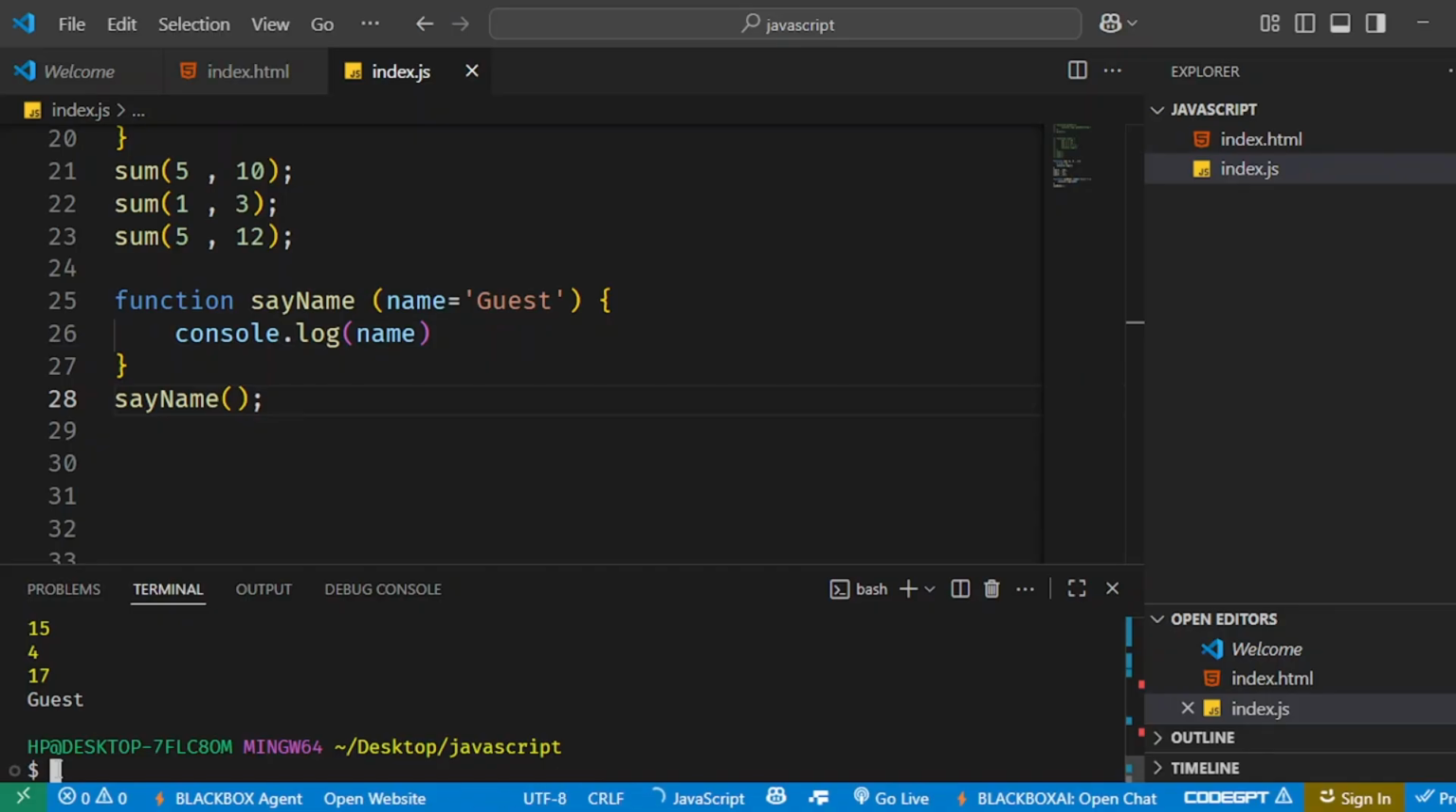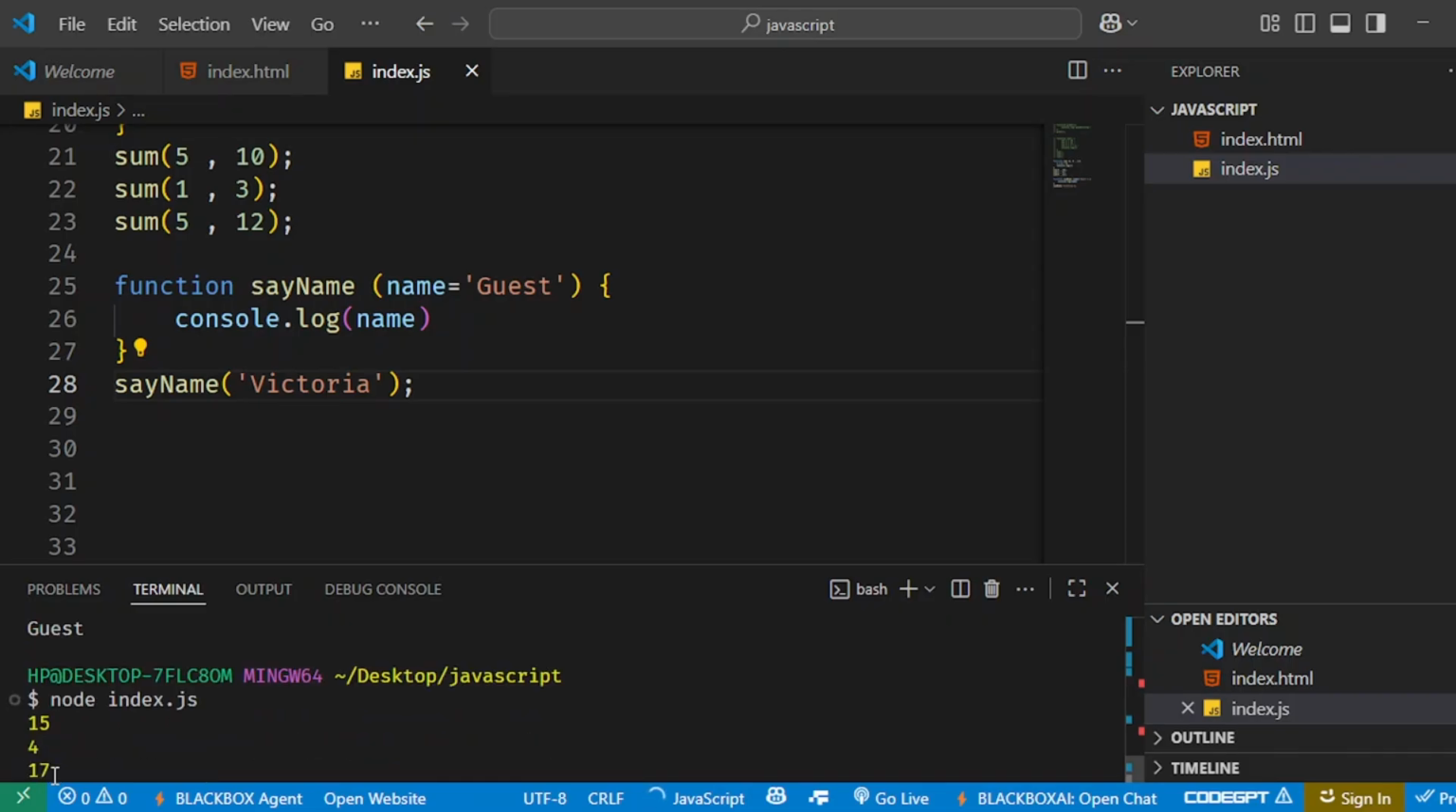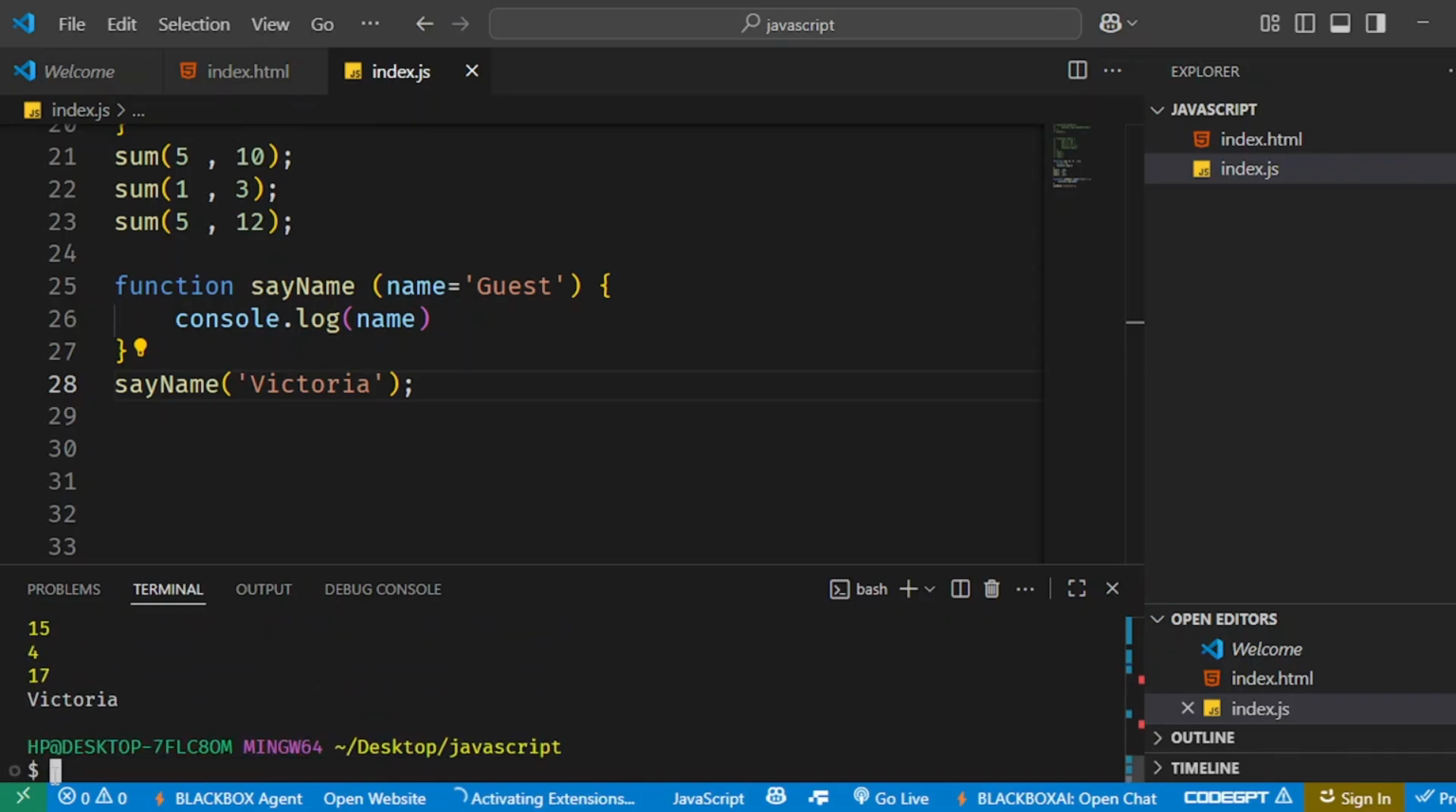So it's just a better way to avoid errors. So even when I come back here again to provide a value, maybe Victoria, like this, and then run this code again, what do you think it's going to give me? If you say guests, you're actually wrong, because it's not going to give me guest, it's going to give me Victoria, because I have now provided an argument for name. So when I run this again, it gives us Victoria.